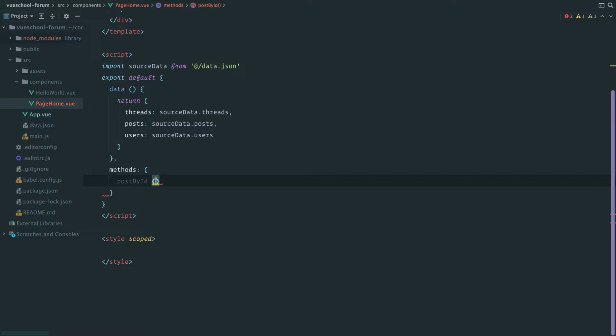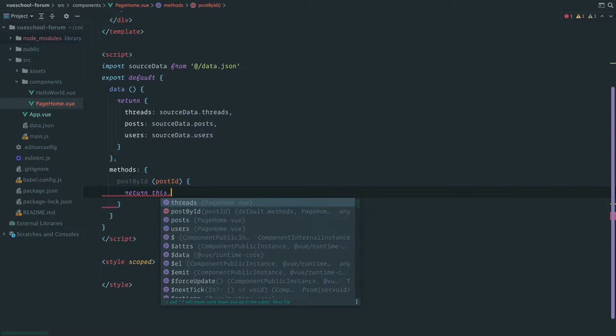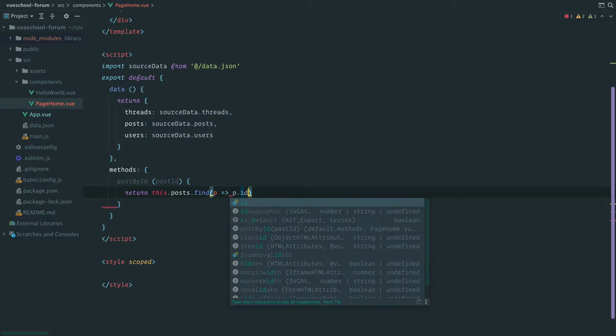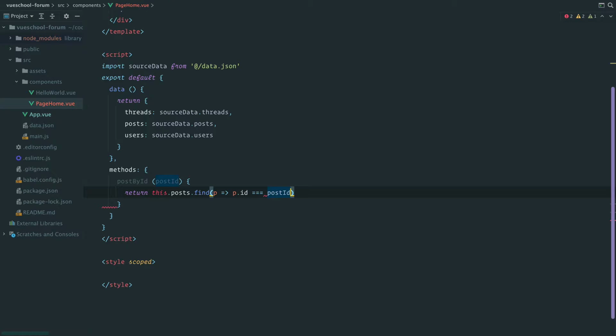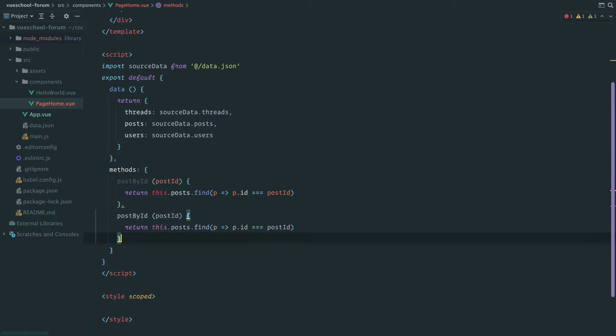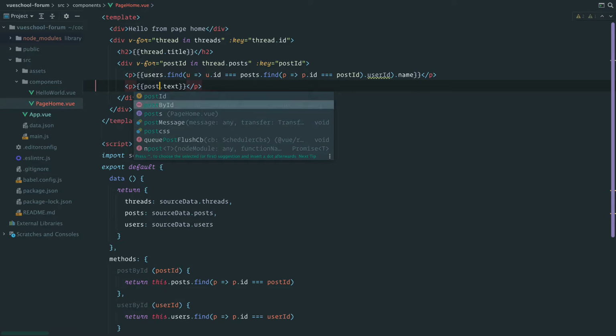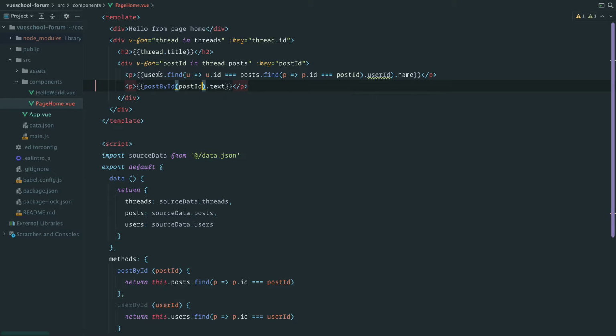This function will find the post using its ID, so it needs to get the post ID as the argument. We can directly access component data using this. So we can do this.posts.find and find the post that has the specified ID. Great, I will do the same for the user. Now we can improve our template to have function calls instead of the search logic directly. Here we still need to access the post ID.